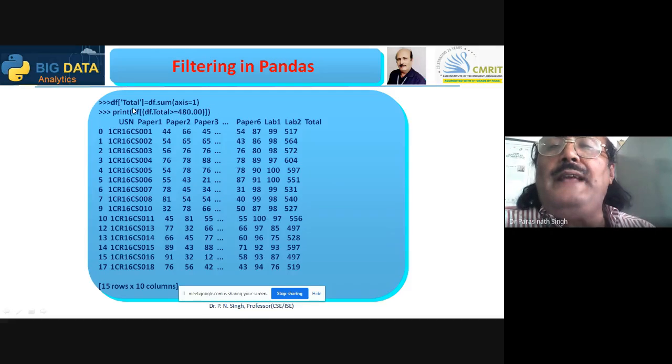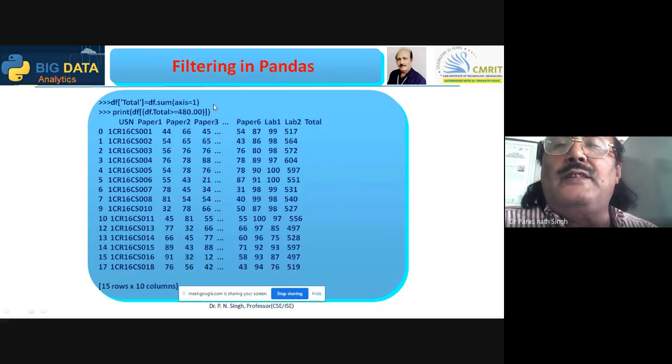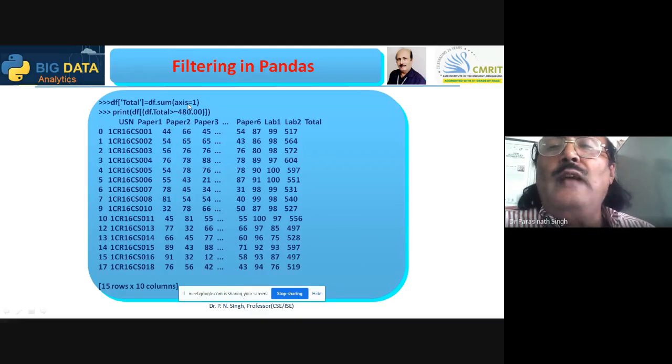Now I am displaying here the condition. You have already added the column total, and what is the total, the sum on axis, meaning sum of their rows, axis equal to 1. So who have got more than 480 marks, because there are 9 papers?